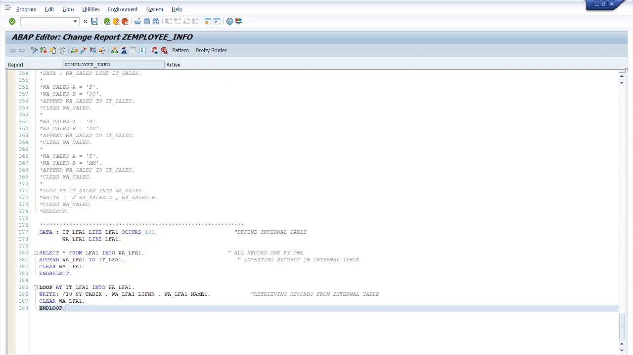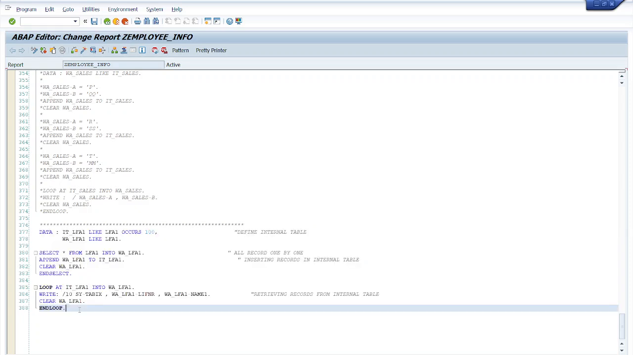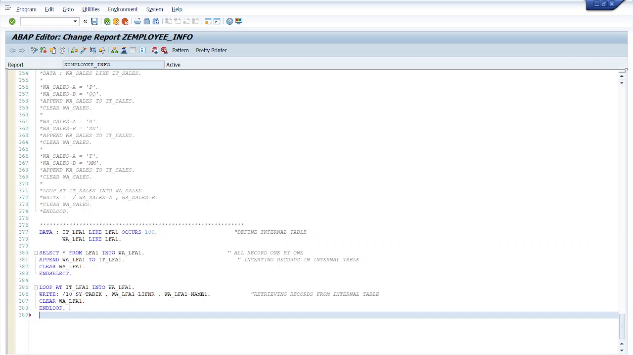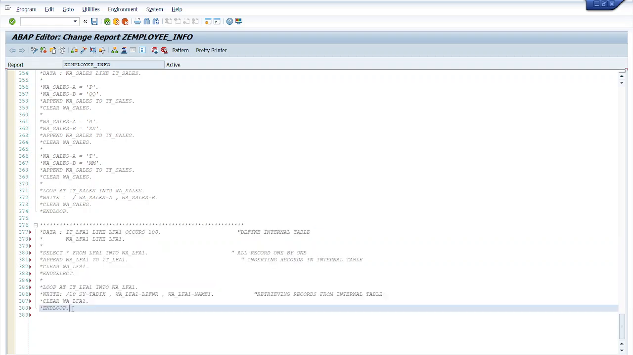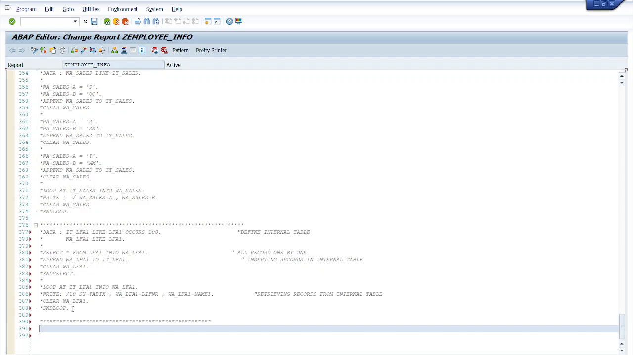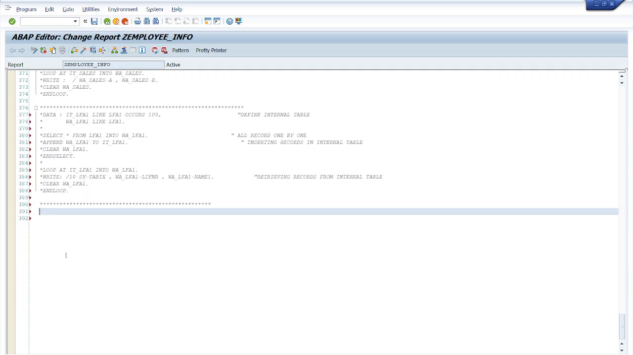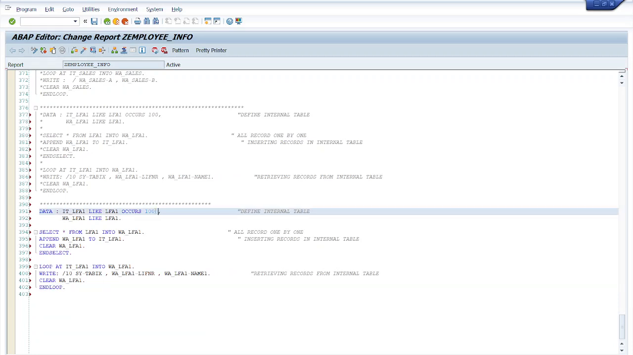Now, if I do one thing, now we are using a work area. I'll just comment this program and we'll go for another program. I'll just copy the program. What I will do here, I will just write it as with header line. Okay, with header line. So it has a header.